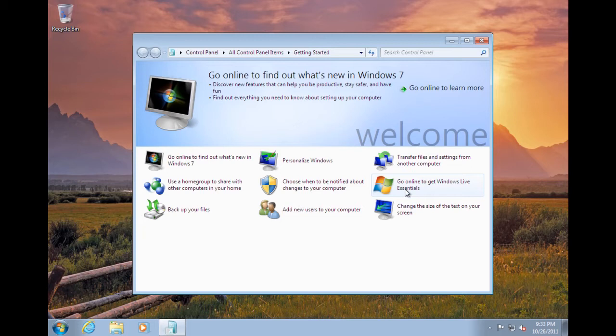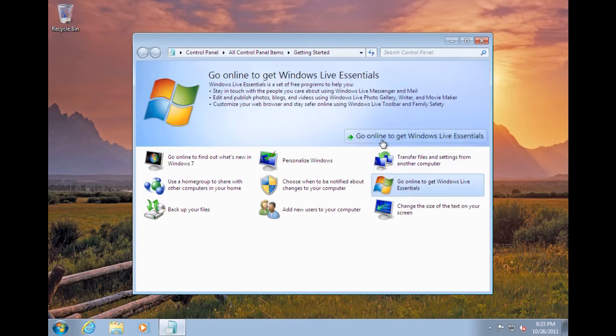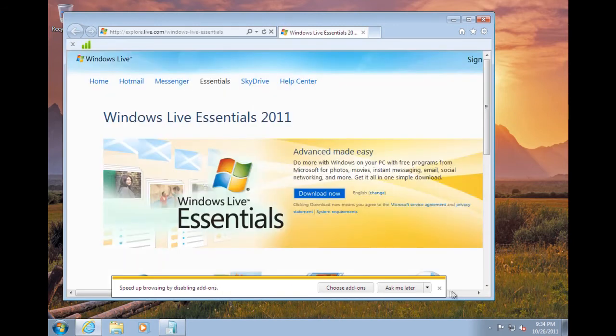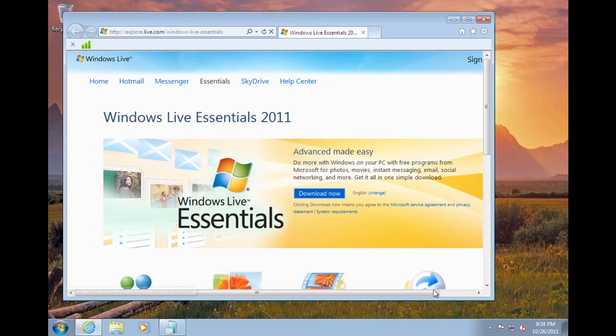So let's show you some tools, though, that actually work really well with the live.com account. If you go to Windows Live Essentials, you click on that, it's going to tell you up here what all these tools are and what they can do. We're going to click Go Online and get Windows Live Essentials. And it's going to say speed up browsing by disabling add-ons. If you get this, you can close it. It's not that big of a deal. We're going to want to download this now.